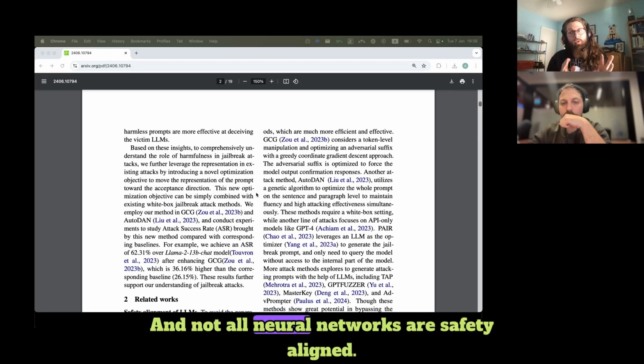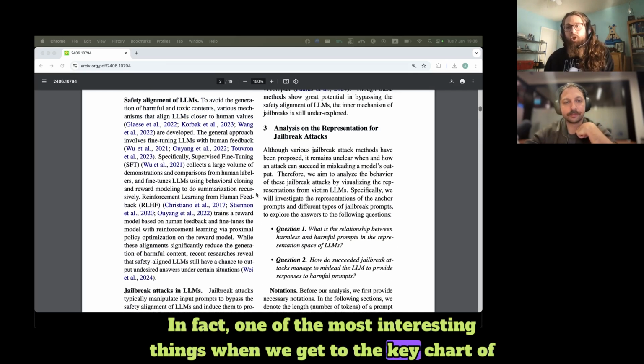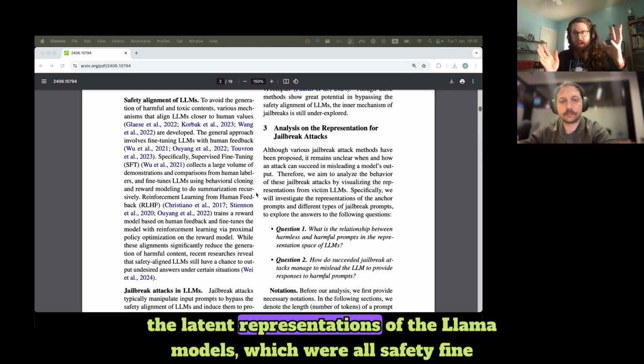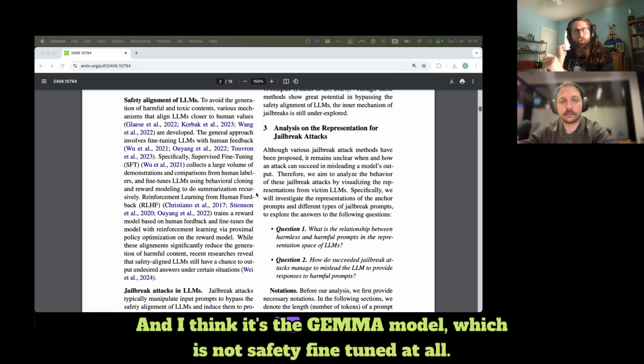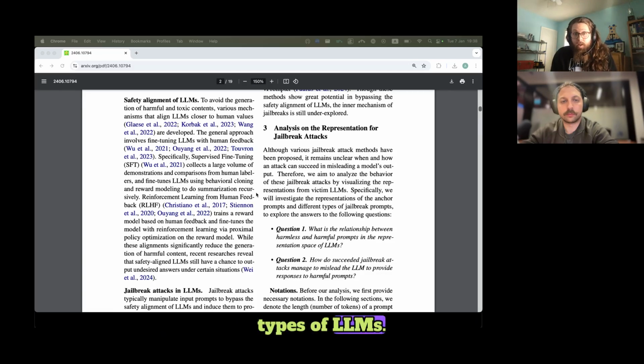And not all neural networks are safety aligned. In fact, one of the most interesting things when we get to the key chart of this paper is the difference between the latent representations of the Llama models, which were all safety fine-tuned, and I think it's the Gemma model, which is not safety fine-tuned at all. Really, really interesting differences in the latent spaces between those 2 types of LLMs. Really cool.